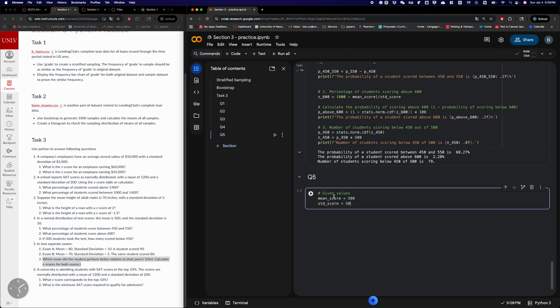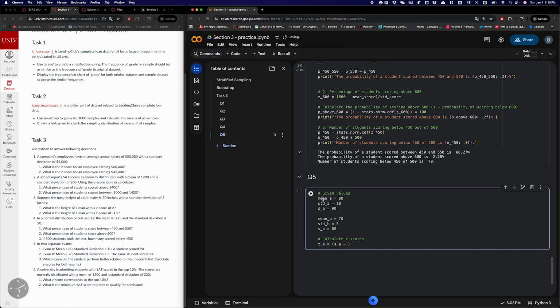Next, we compare performance across 2 different exams. In exam A, the mean is 80 and the standard deviation is 10 and the student scored 90. In exam B, the mean is 70 and the standard deviation is 5 and the student scored 80. To determine which exam the student performed better on relative to peers, we compare z-scores. A higher z-score means better relative performance.